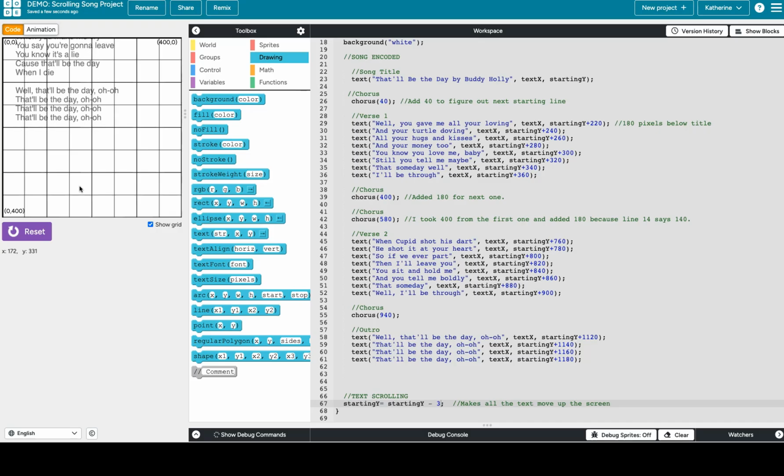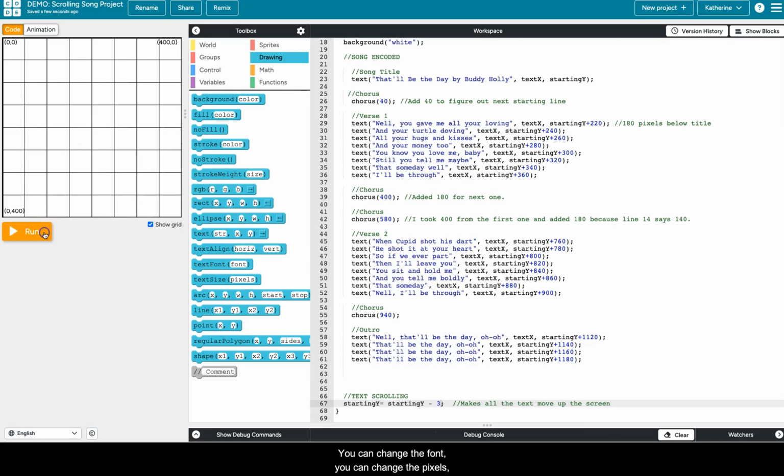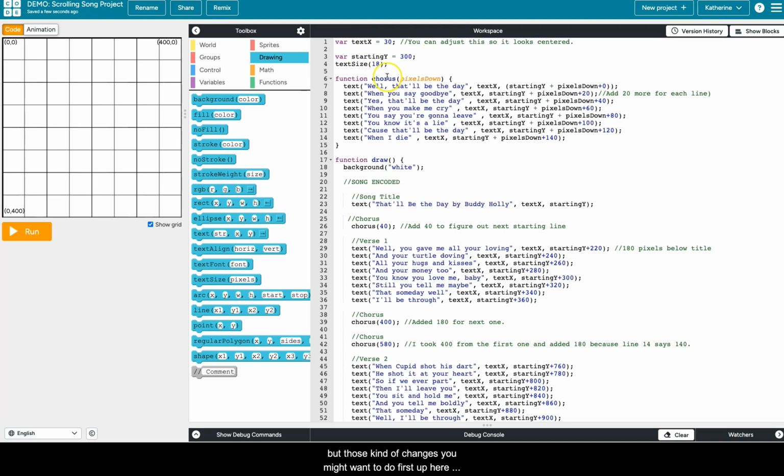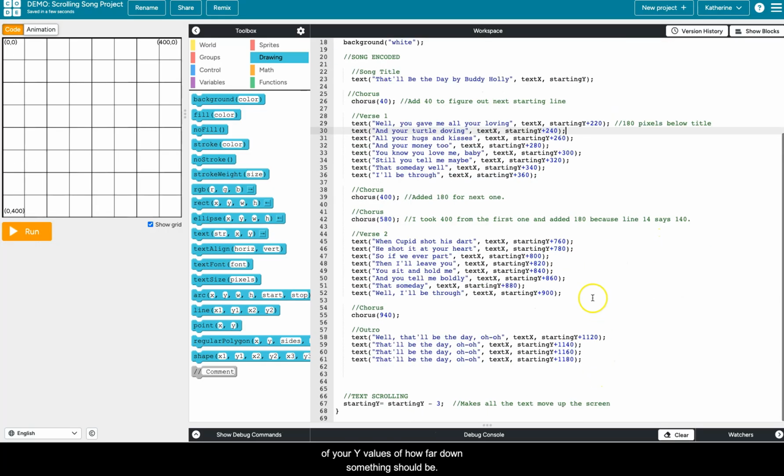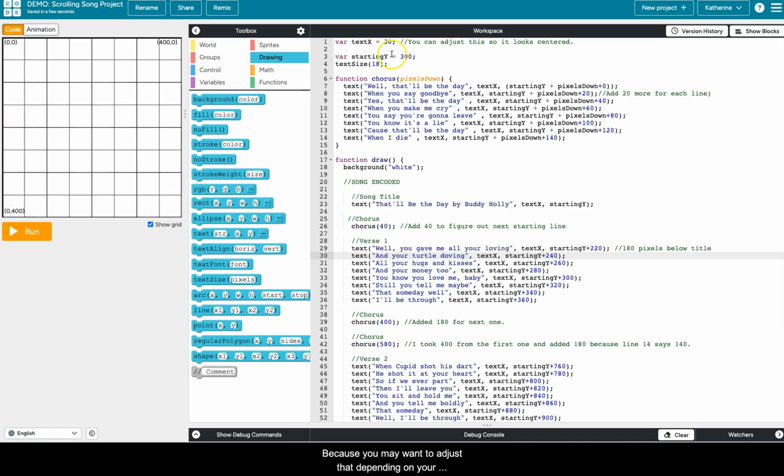So again, you can change the colors on this, just make sure it's readable. You can change the font, you can change the pixels, but those kind of changes you might want to do first up here at the top before you start figuring out all of your Y values of how far down something should be, because you may want to adjust that depending on your size and font and that kind of spacing.